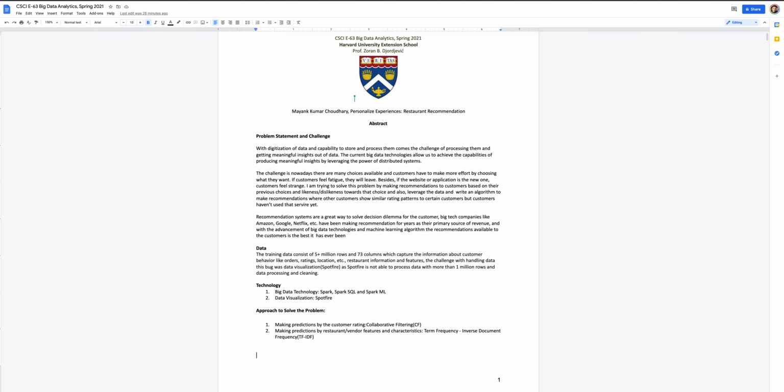For machine learning algorithms, I'm using two algorithms. One is collaborative filtering. Spark has a very good library for collaborative filtering. The other is TF-IDF, which basically scans through the contents and makes recommendations based on that. So I'm going to walk you through the data visualization part first, and that's through Spotfire. I have a link to the Spotfire dashboard embedded, and a link to how to access Spotfire, so you can play around with it if you want to.